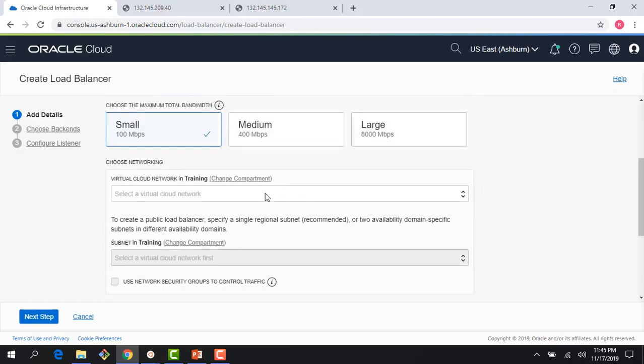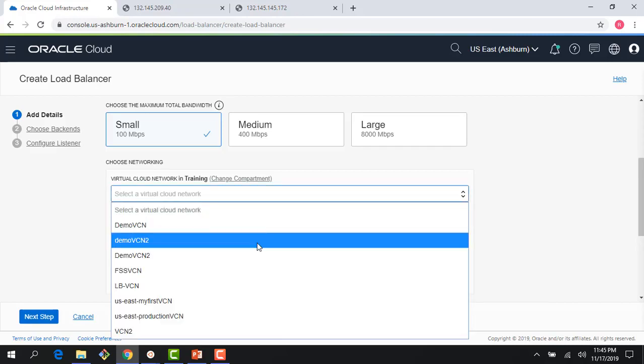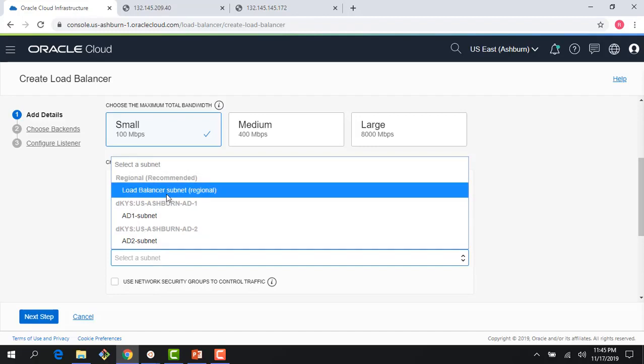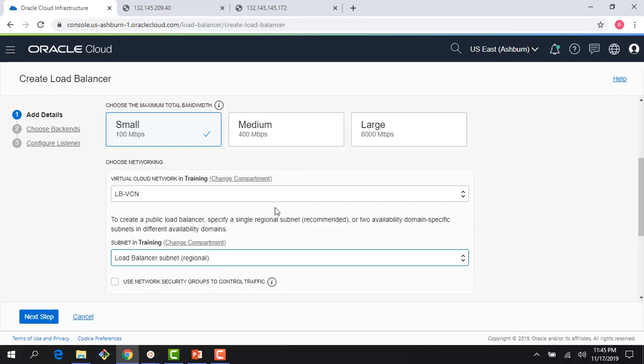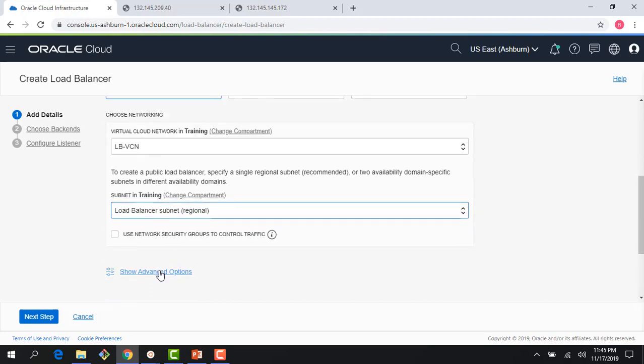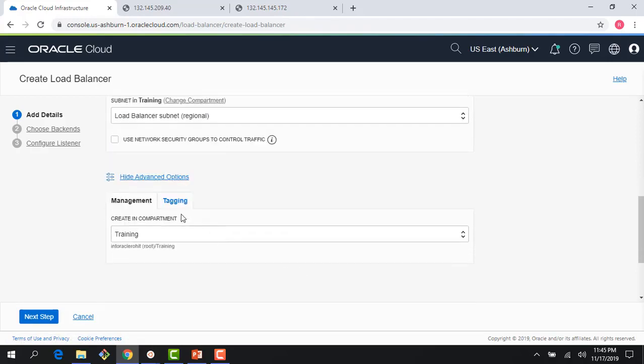And down here, you can see that it's asking for a virtual cloud network because the load balancer needs a VCN where it's running, right? So I picked the load balancer VCN, and then it's asking me for a subnet for the load balancer itself. And remember, it will make an active copy and a failover copy in different ADs, because I'm in a multi AD region. So I choose the load balancer subnet here, and I've chosen the load balancer VCN here, right? If I click on additional advanced options, I can do things like tagging, etc. And if I was using network security groups, I could use them to control the traffic here.